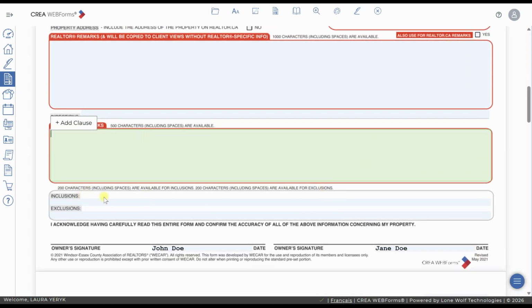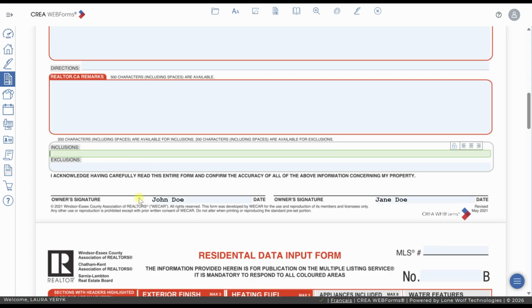Then you'll see there's a section here for inclusions and exclusions. This wouldn't include, obviously, the appliances because on the next page, there's a spot where appliances can be included if checked off. This is more like other things. Like, for instance, if they're including bar stools that match the bar, or they're excluding a gazebo that is actually screwed down in the backyard, or they have TV mounts that are attached to the wall and they don't want that to stay with the property. Again, that would be considered a fixture. So you want to make sure that those things are all in there.